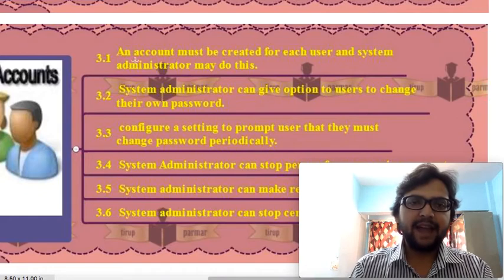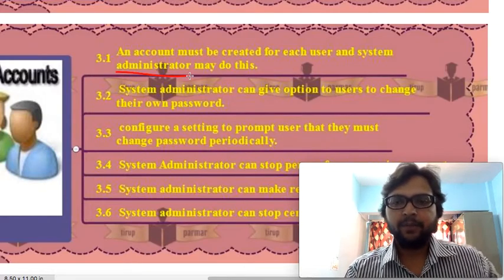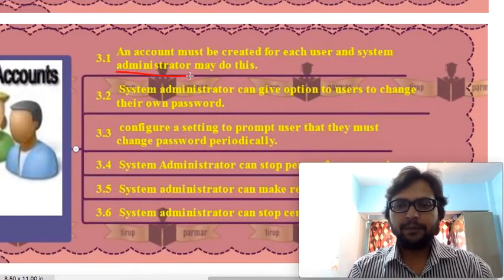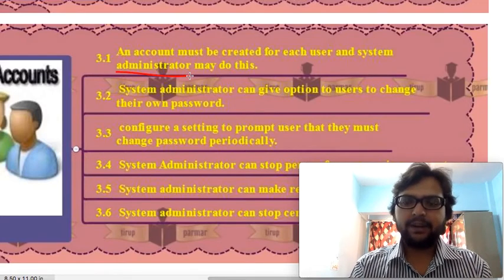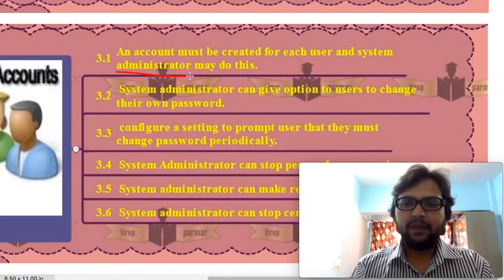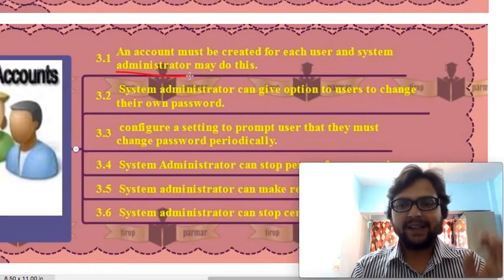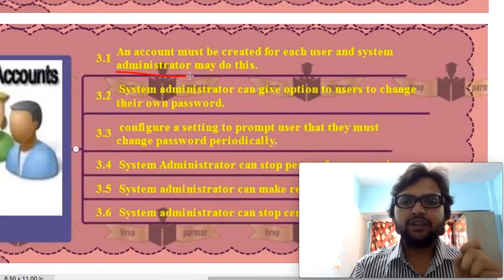So an account must be created, and who is responsible to create this type of account? System administrator. Remember, we can create an account and we can put limits on that account. For example, I can block or unblock a user. At the same time, we can also provide a time limit for how long that user should live in our system. I can put an expiry date on user accounts as well.